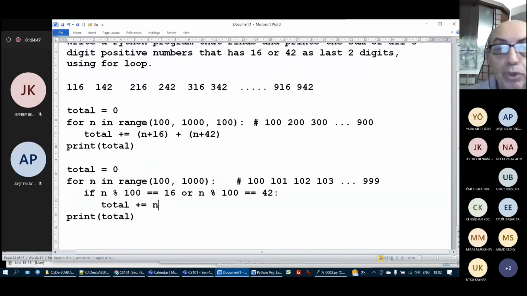So produce all n from 100 to 999, excluding 1000. I produce all of these numbers. So n will be 100, 101, 102, 103, etc., up to 999. If the last two digits of n is 16 or the last two digits is 42, then add that number. At the beginning, 100. For 100, this condition is not true. For 101, not true. 102 is not true.